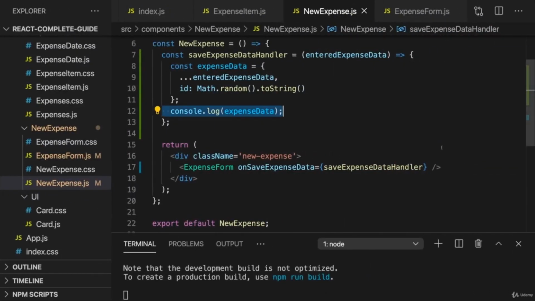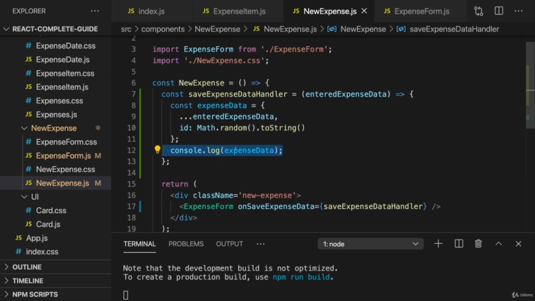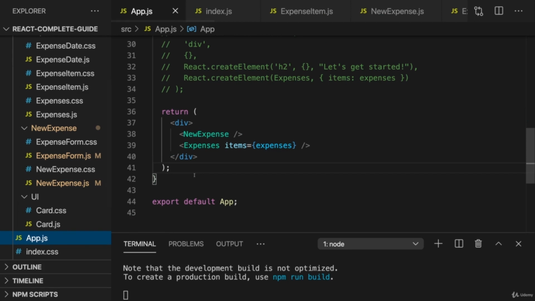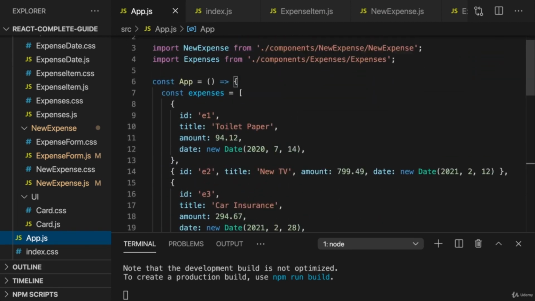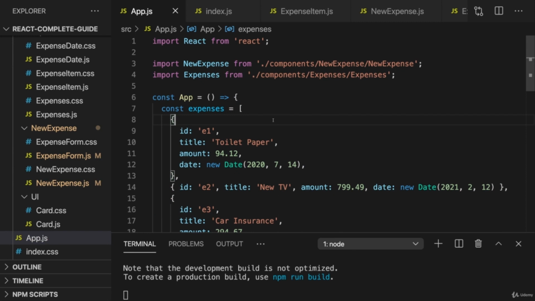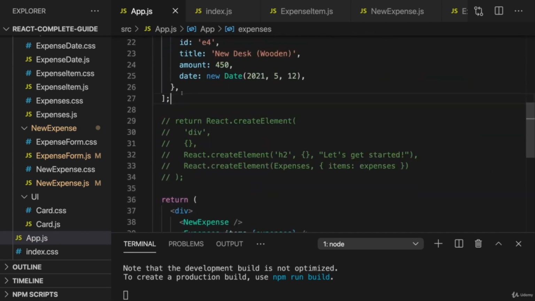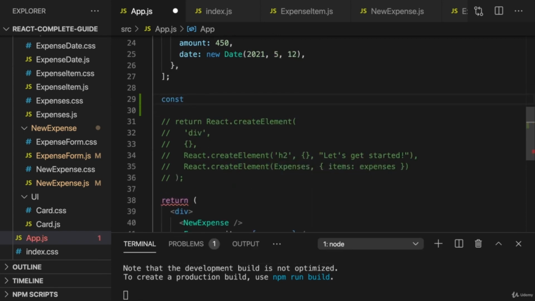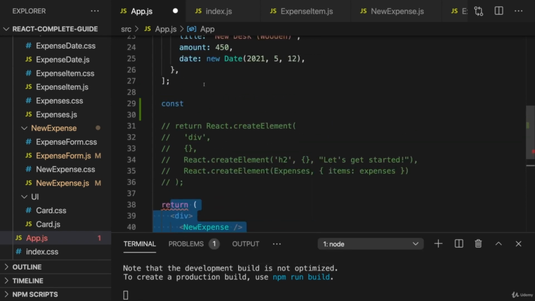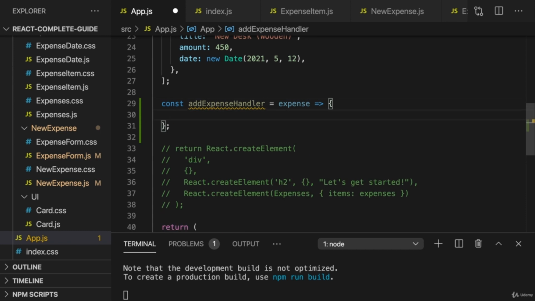Now, of course, we can continue in this chain now. And we can communicate up from inside new expense to app, because it's this app component which needs the new expense in the end to add it to this expenses array. So therefore, again, in app.js, we can add a function which we define before we return JSX code, and we can simply name this addExpenseHandler. And we expect to get our expense here as a parameter, and then we do something with it.